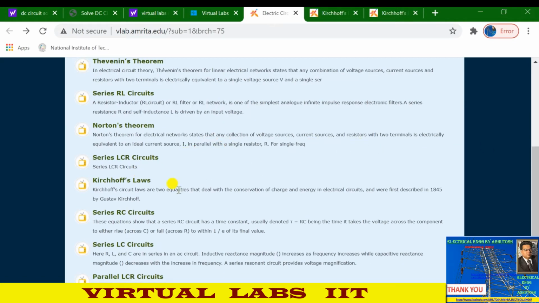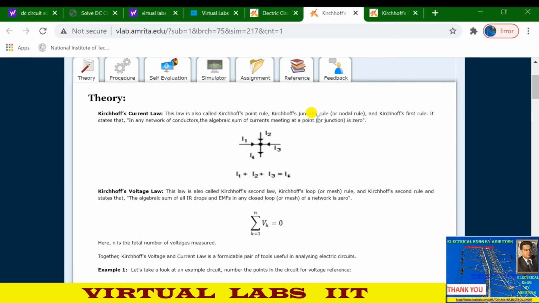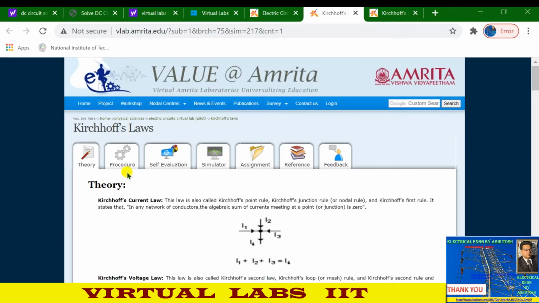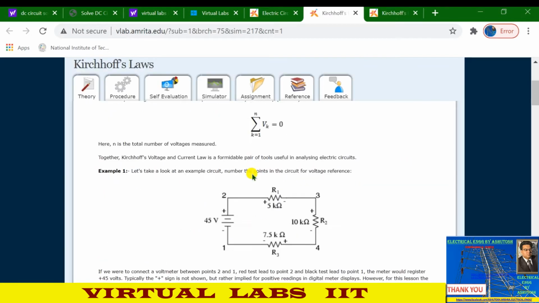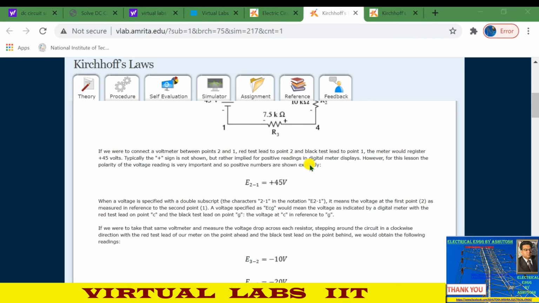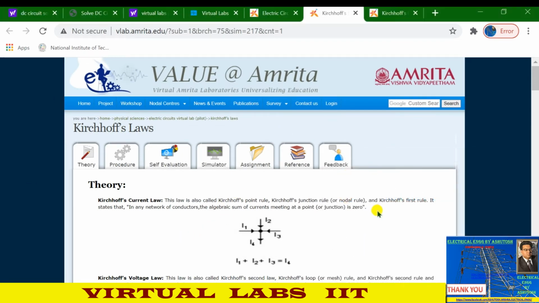Now today we are going to verify Kirchhoff's law. So click on this Kirchhoff's law. This kind of screen will appear on your screen. This is the theory of Kirchhoff's current law, and this is the theory of Kirchhoff's voltage law. So verification of KVL and KCL. We are going to verify this KVL and KCL using virtual lab simulation.